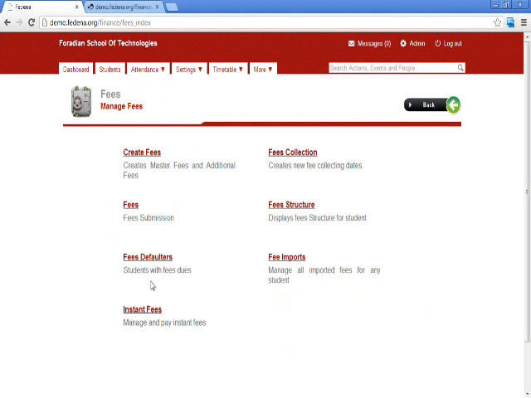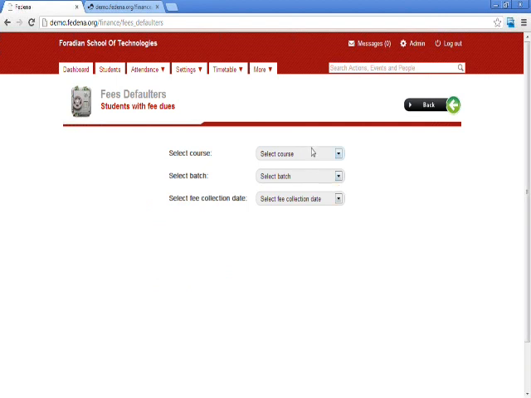Next is the fee defaulters, that is, to get the reports of the students with fee dues. Those students who didn't pay the fees within the due date will be listed under the fee defaulters.